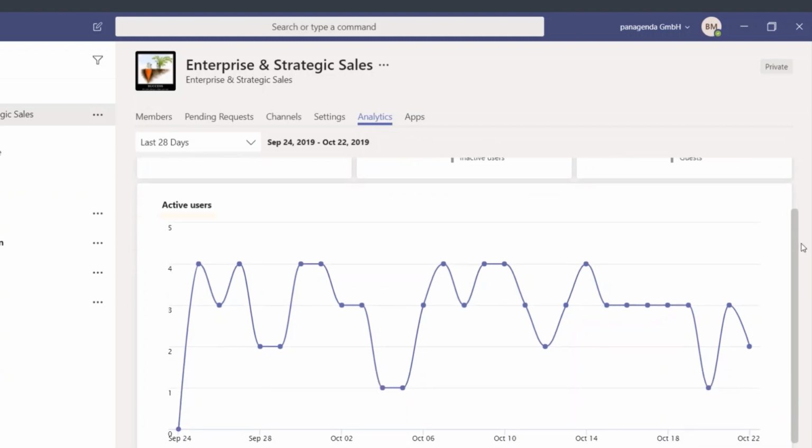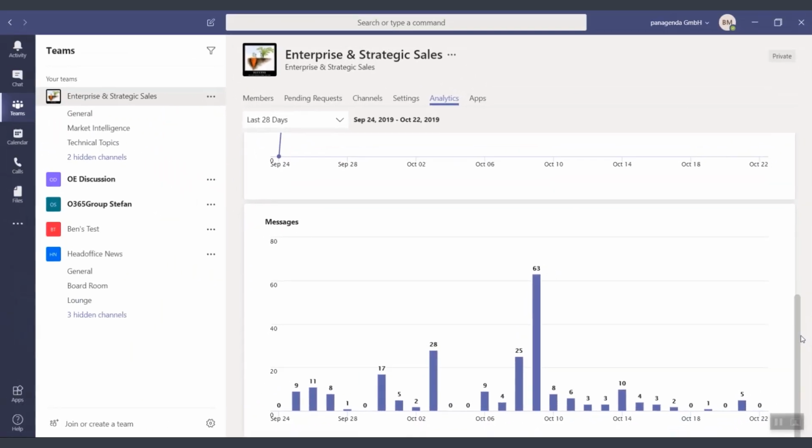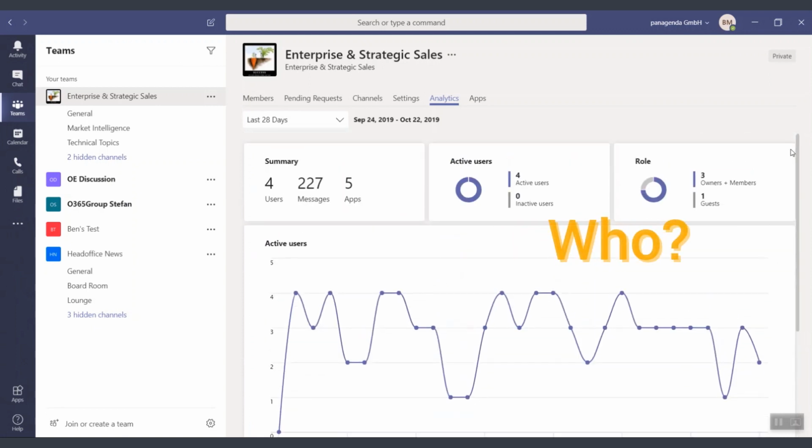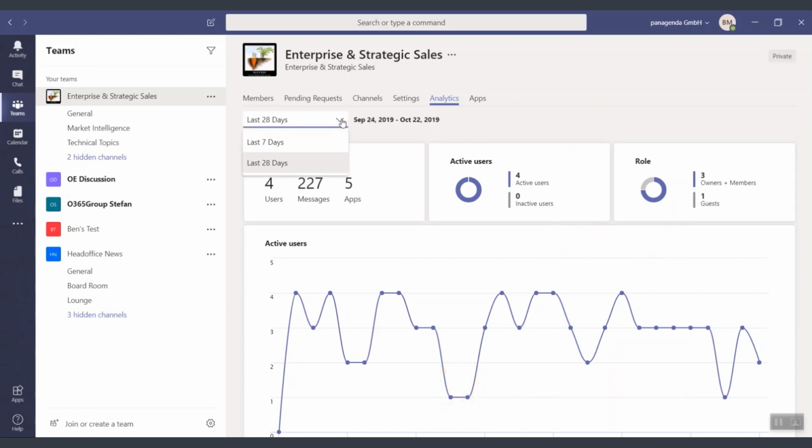You can see how the active users are changing over time, as well as the amount of messages that are being sent. This is great information, but leaves a lot of questions open. Like, what if I wanted to actually see who those inactive users are? What if I wanted to break down this activity data into the different channels in my team? What if I wanted to go beyond the date range of 28 days, which is the top amount of data available in Office 365?